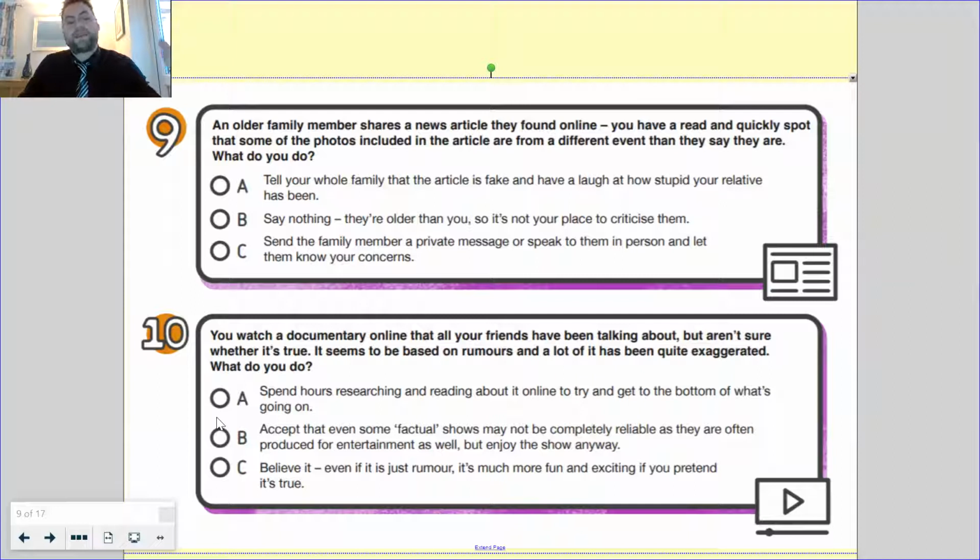You B, accept that even some factual shows may not be completely reliable, as they are often produced for entertainment as well, but enjoy the show anyway. Or do you do C, believe it, even if it is a rumor, it's much more fun and exciting.